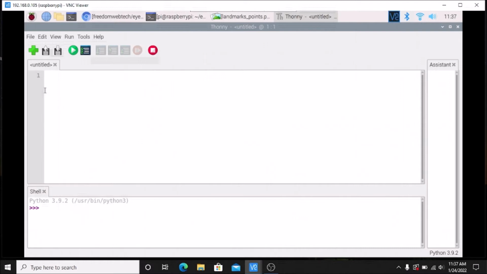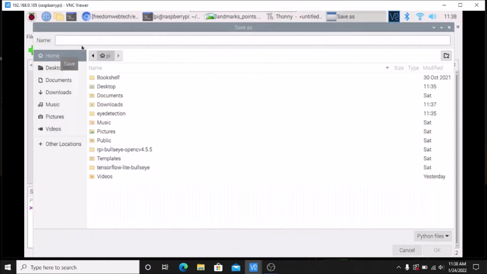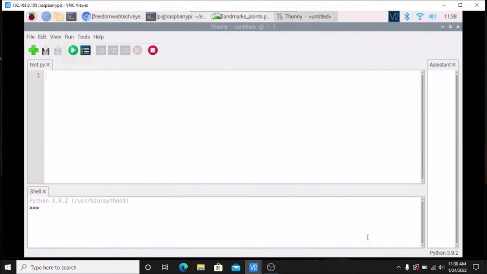Okay, so as you can see there is a file which is untitled, so we need to give a name for that file. So simply click on save and give any name. I am going to mention test.py. This is our file name, simple. Okay, so we are ready.